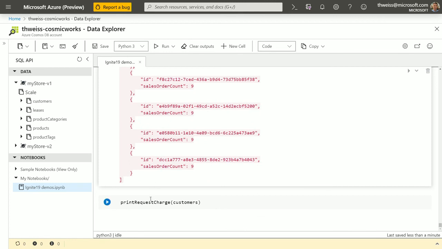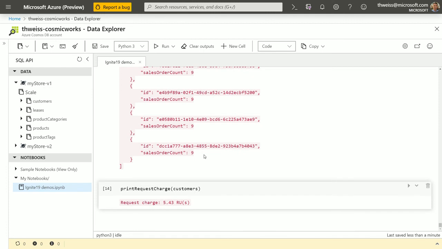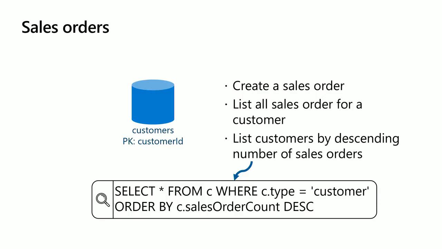Let's have a quick look at the request charge for that. Remember that before we were running a single partition query, and that returned in just 3.5 RUs, something like that. Here, that query was a little bit more expensive. Does anybody know why? Because this was a cross-partition query, right? Looking back at the query itself, it's filtering on type. It's ordering by sales order count, but the partition key is customer ID. We didn't filter on customer ID, so this is typically a cross-partition query.